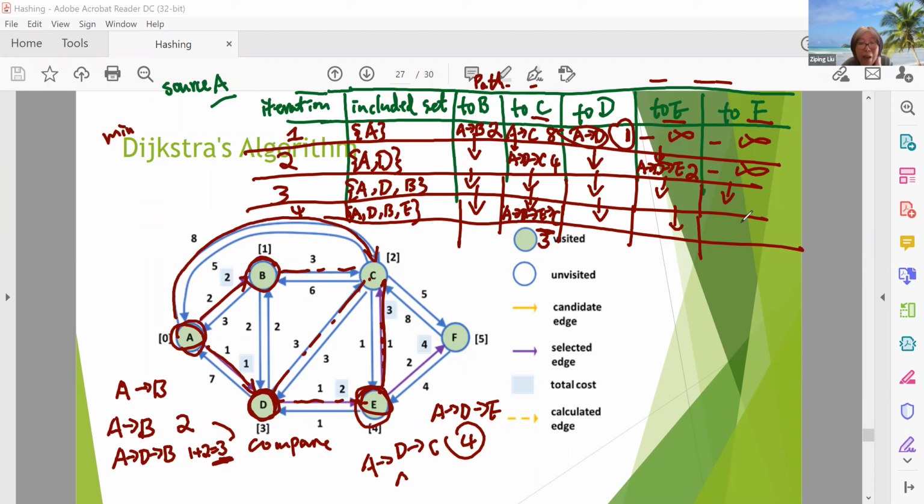And then to see if F needs any updates. Now through E, you can access F, and the cost is 4. So A to D to E, then to F, and the cost is 4. So we have already added 4 nodes. Now the only 2 nodes not added are C and F, so between these 2, you go to the 5th iteration.